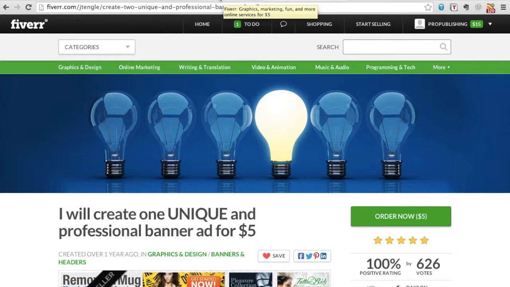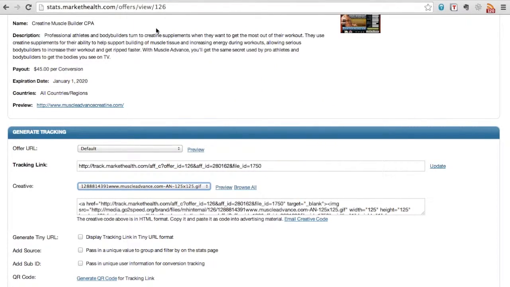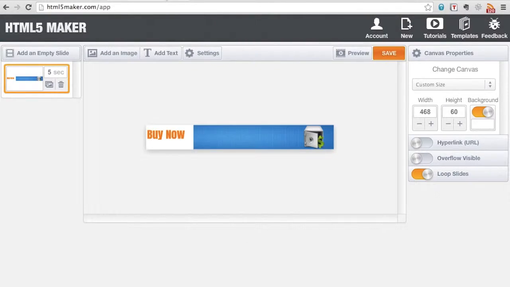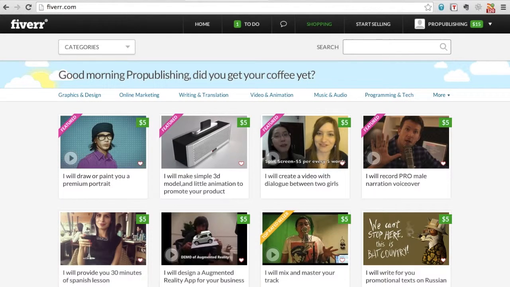So with any of these tools, with the built-in ones, if they don't have a good ad for you at your affiliate network, then you can go ahead and make your own, like we showed you here, or you can have someone make them for you. So get going on that and get some banners up and start making some sales.